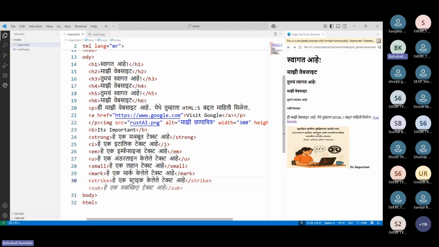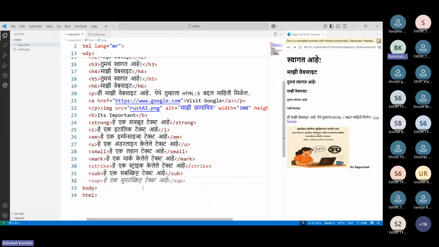If you want to make your text a subscript, that's a typographical stylistic choice, then you can use a sub tag. If you want to make it superscript, then you can use a sup tag. So those are the tags we use when we want to modify and control the text or make it appear in a certain way. So that's the key element we use there.